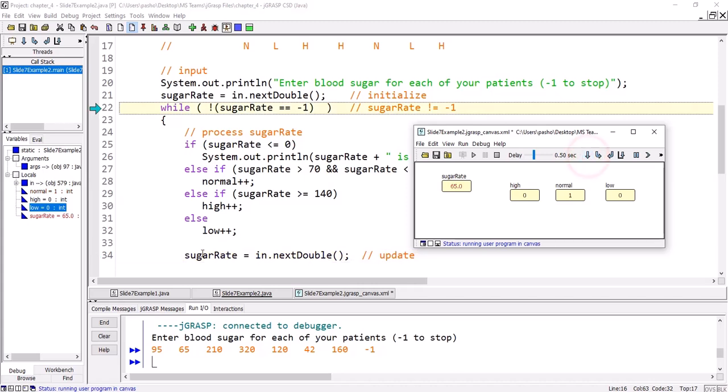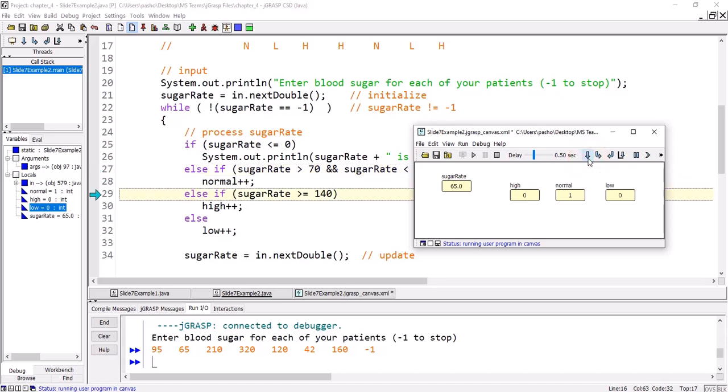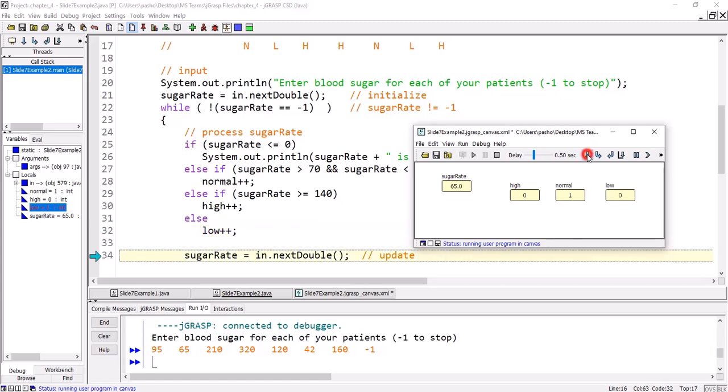In the next iteration, this next double will not wait for the user. It will take the next value because it is already saved inside the scanner. And what is the value for sugar rate at this stage? It is now 65. Now 65 is not equal to the sentinel, so we will go inside the loop. And again, the if statement will check. Is it high, is it normal, or is it low? So the first condition is false because it is valid. The next condition is false because it's not normal. The third condition is false also because it is not high. And the last condition is true, so the counter for low will be increased by 1. And see, the value of low is increased by 1.